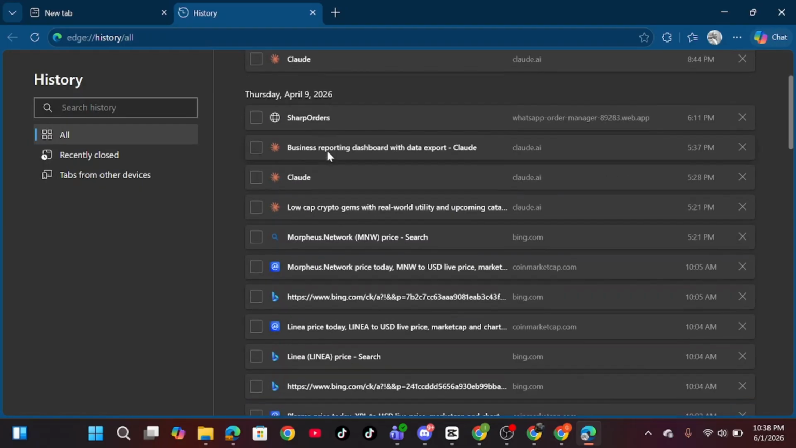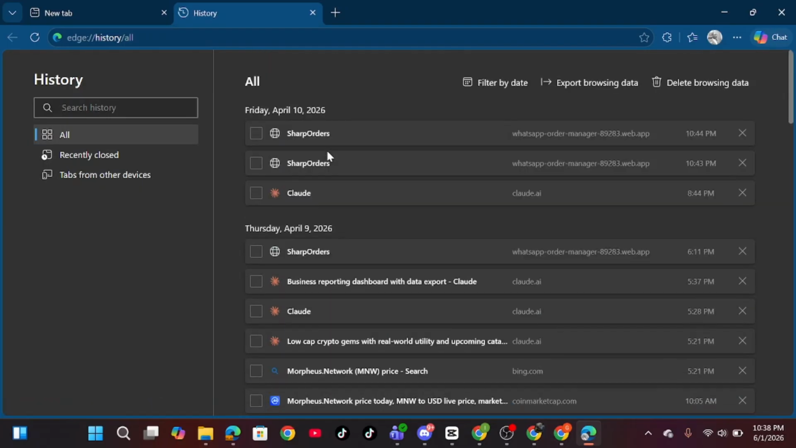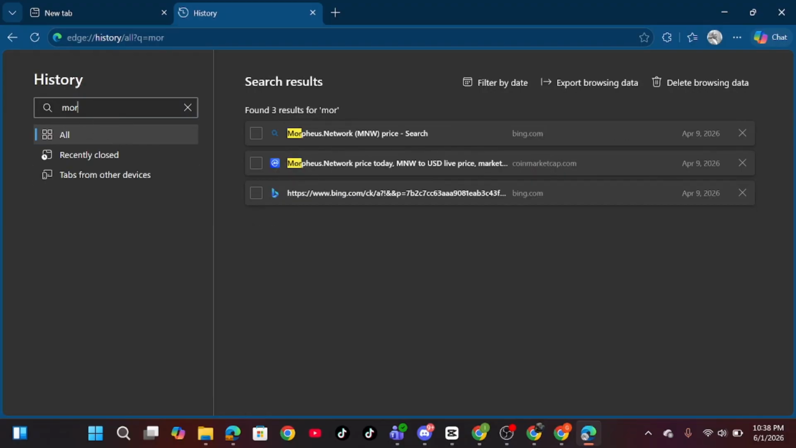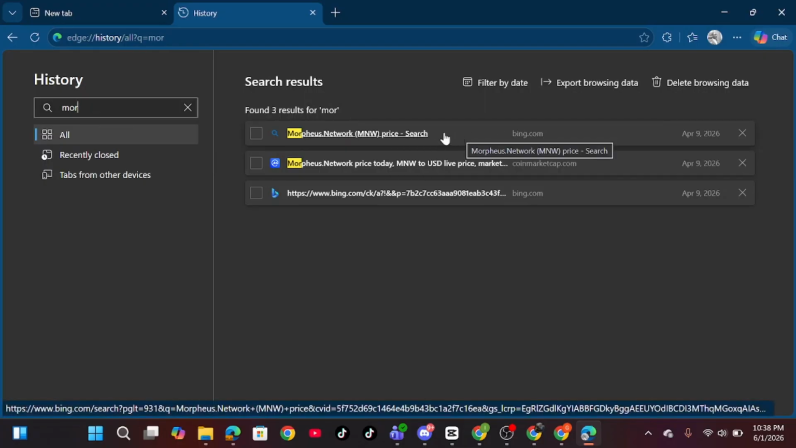So you just look out for it, and by date you can find what you're looking for, or you can just search out the name of whatever you're looking for. Once you do that, you can just simply click on whatever you're looking for to open up the page.